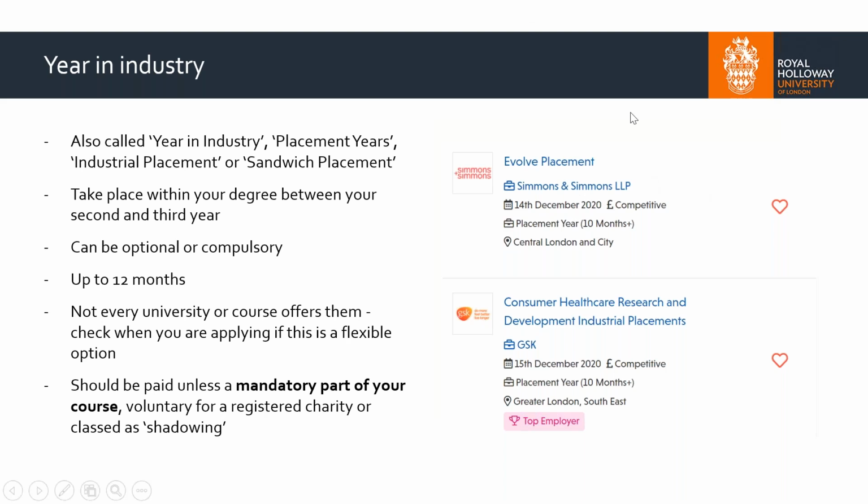Some examples here of the types of things that you can do on a placement year, just examples that are on job sites of industrial placements.